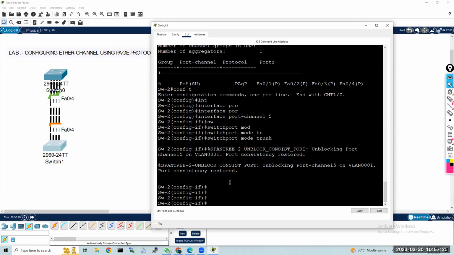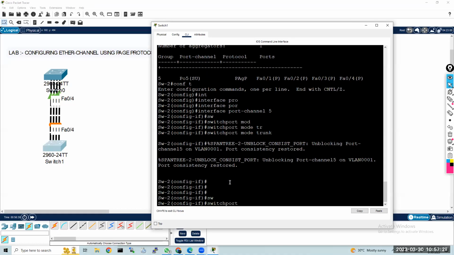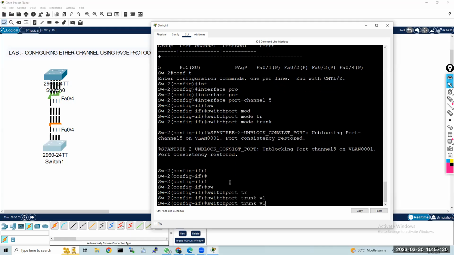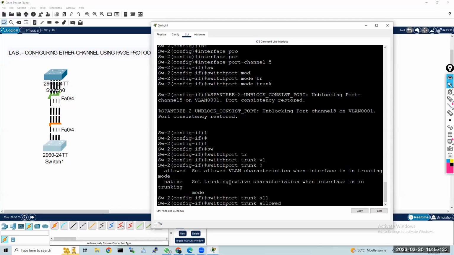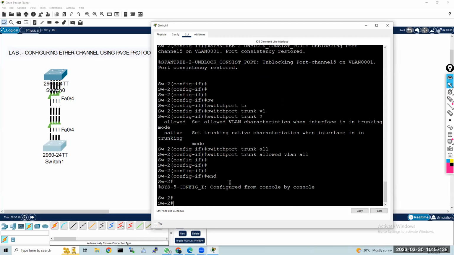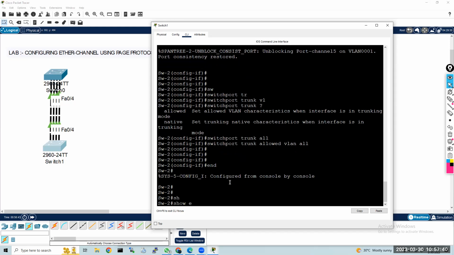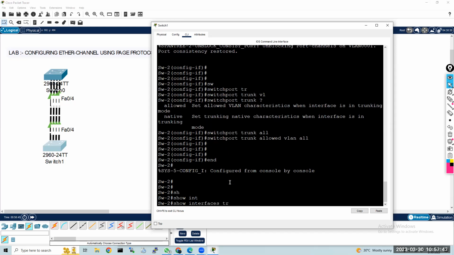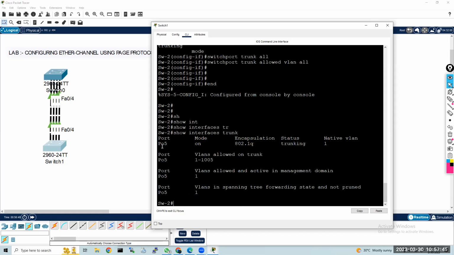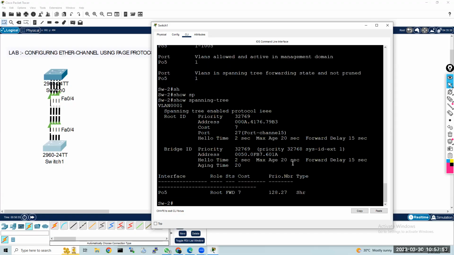How will we check the bandwidth? I showed you, right? Okay, allow VLAN all. Show interface trunk. So this has become your trunk link. Show spanning tree. We can see 7. This is the bandwidth, this is your bandwidth.